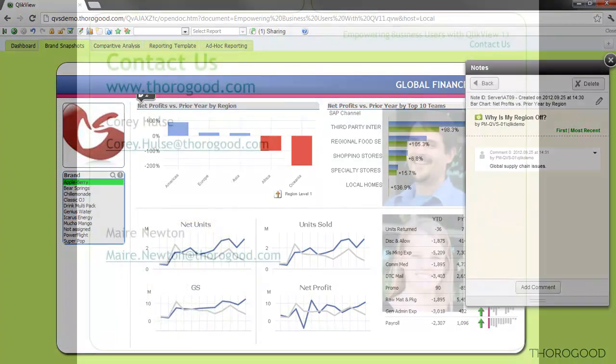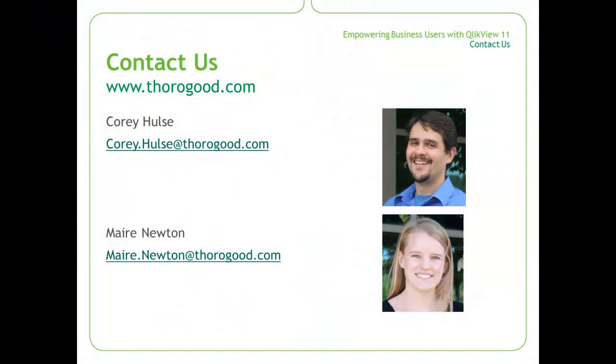Really appreciate it. So that concludes the demo. Notes and annotations are a great feature, and when you take snapshots into account as well, they make for a really powerful qualitative analysis that you can add to your quantitative-based applications.